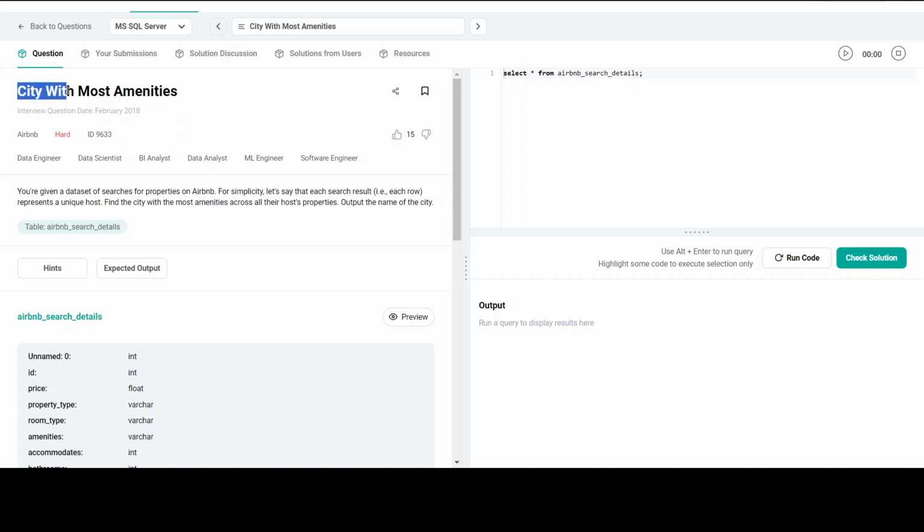So the problem is called city with most amenities, and this question has been asked by Airbnb, and this is a hard problem. So the question says you are given a data set of searches for properties on Airbnb. For simplicity, let's say that each search result, that is each row, represents a unique host. So if you remember in the last question, we had to create the unique host by concatenating multiple columns, right? But this time they are saying each search result represents a unique host. So that means all of them are distinct. Now we have to find the city with the most amenities across all their host properties.